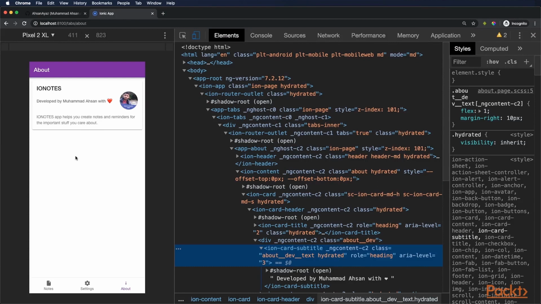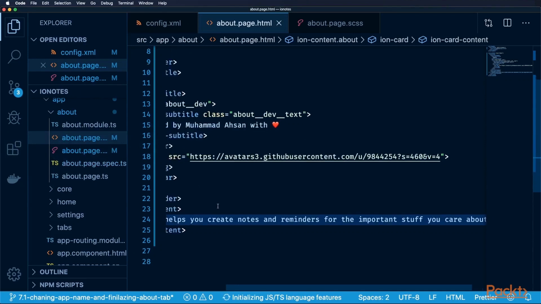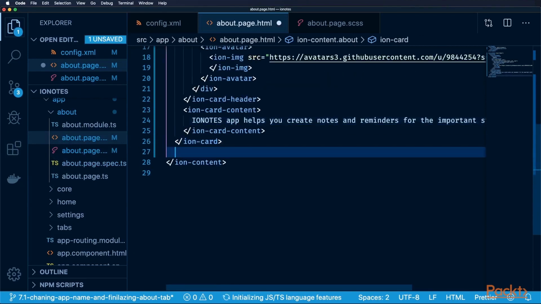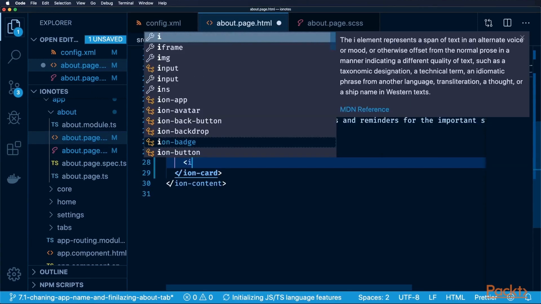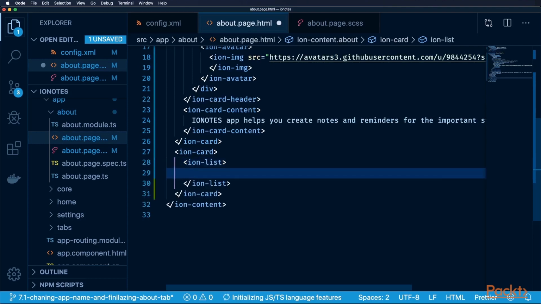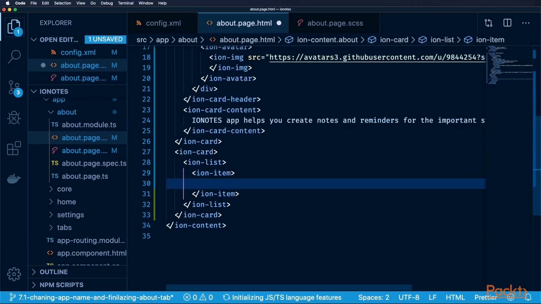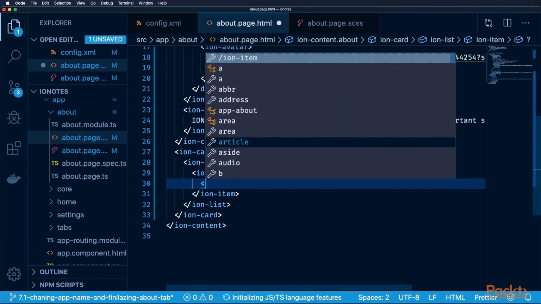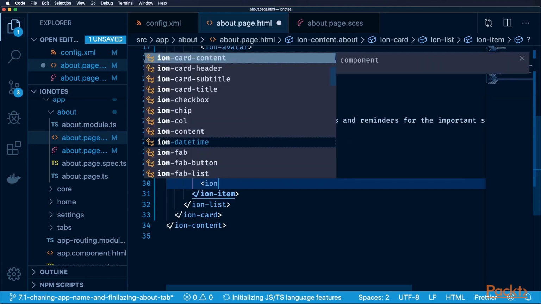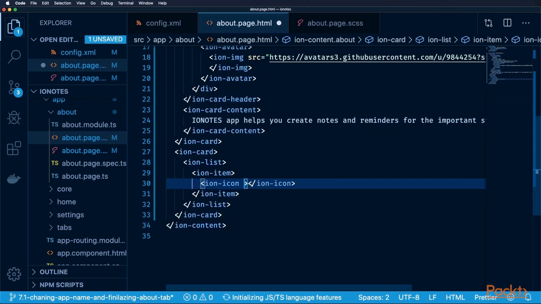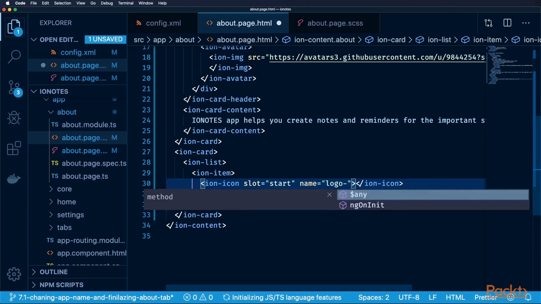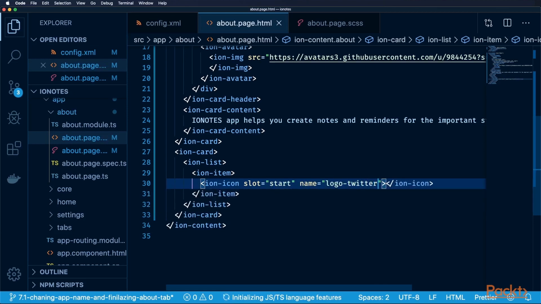And the next thing that I want to do here is to add my Twitter information or my Twitter handle. So for that, I'm going to go in the HTML and I'm going to create another card. So I can simply say Ion card. And inside, I'm just going to add an Ion list. Inside, I'm going to have an Ion item. And inside, I'm going to add an Ion icon for the Twitter icon. So I can simply say Ion icon, and here I'm going to say slot, which is start, and then I'm going to say name, which is logo-twitter. So let's save this and test this out.